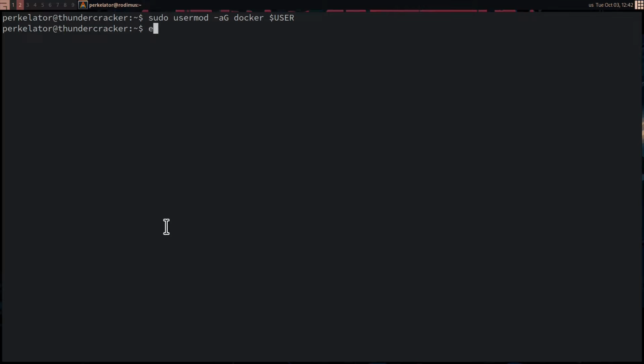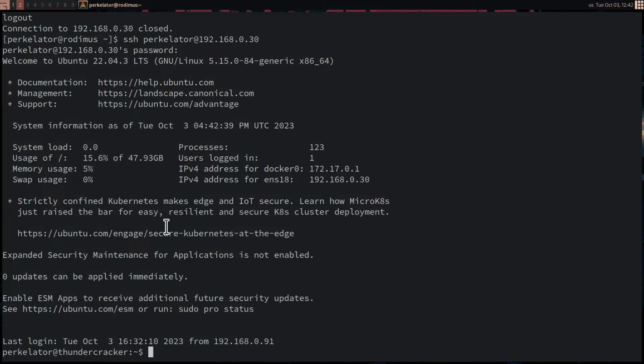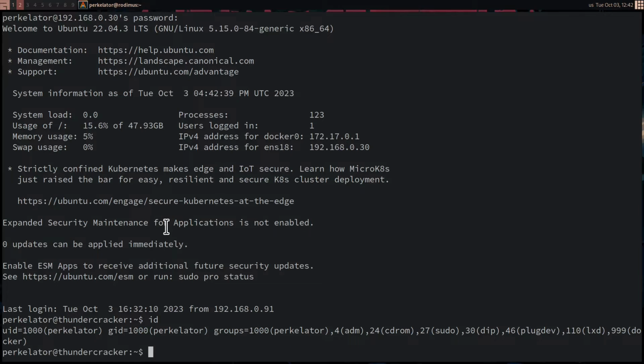In order to make this apply, we need to go ahead and exit, and we need to go ahead and log back in. This will refresh our connection, and now we should be part of the Docker group. To check this, we can do id. And as you can see down at the bottom, at 999, we are part of the Docker group.